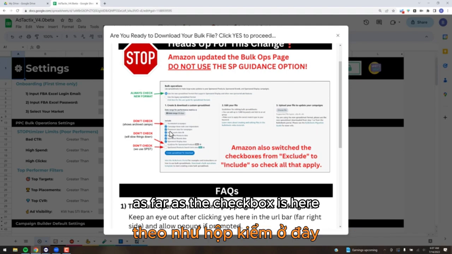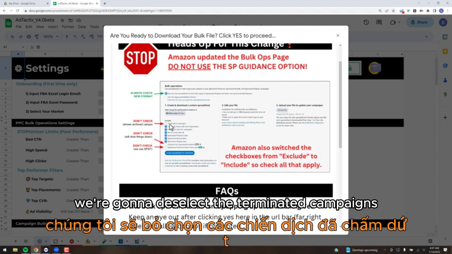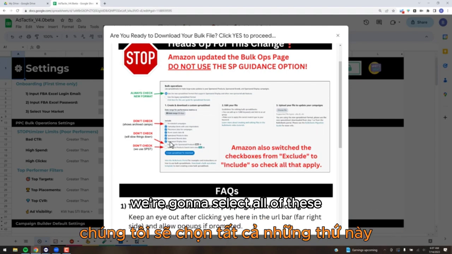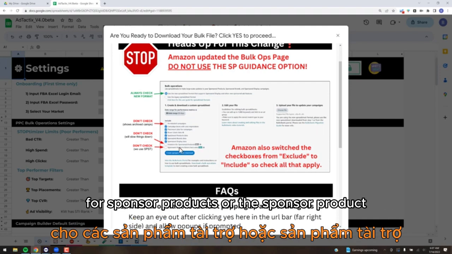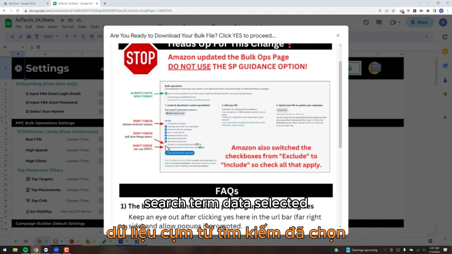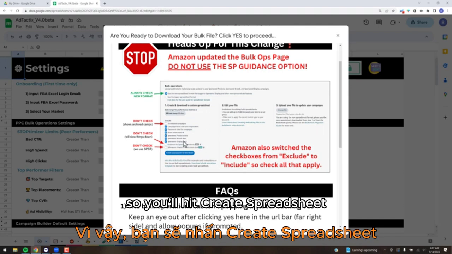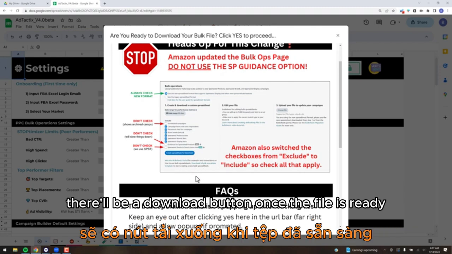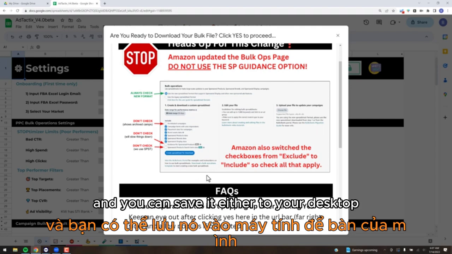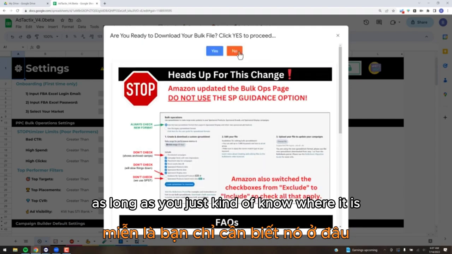As far as the checkboxes here, Amazon gives you quite a few options. We're going to deselect the terminated campaigns. We're going to select all of these, and then just make sure you don't have the guidance for sponsor products or the sponsor product search term data selected. So we don't need those. So you'll hit create spreadsheet after you select those, and then underneath here, kind of in this area here, there'll be a download button. Once the file is ready, just click on that, and you can save it either to your desktop, you can save it in your Google Drive, as long as you just kind of know where it is. So I'm going to click no.